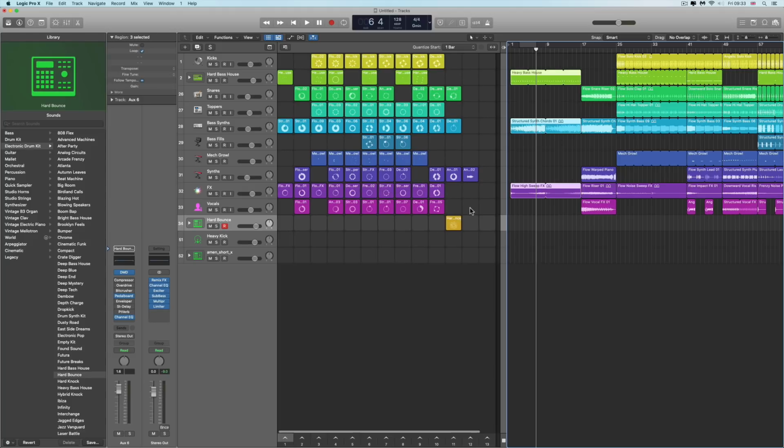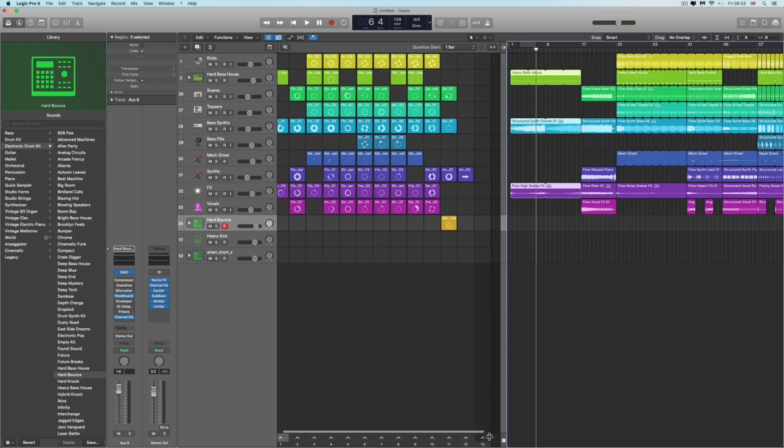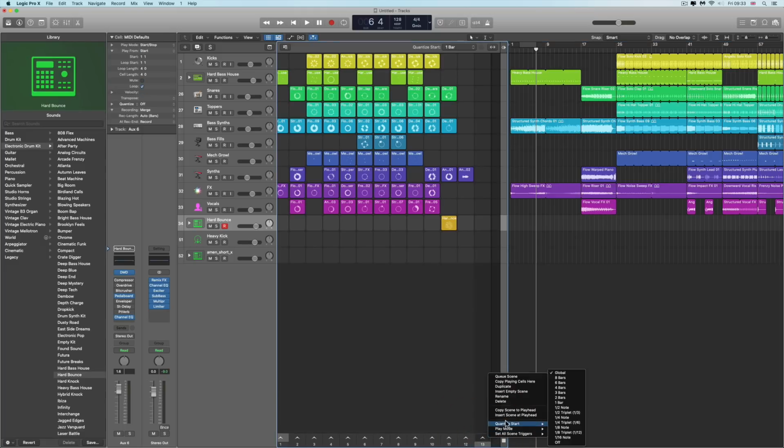So you can add additional lanes. How do you do it? Insert scene at playhead. Sorry, insert empty scene. Okay, there's a new vertical empty.